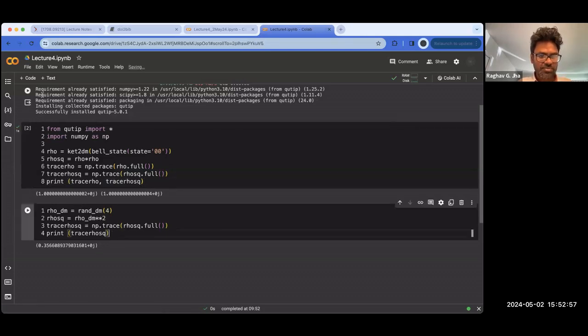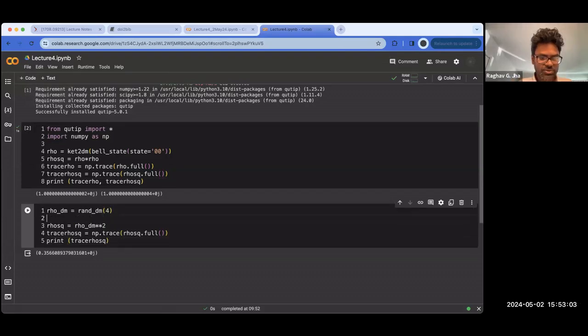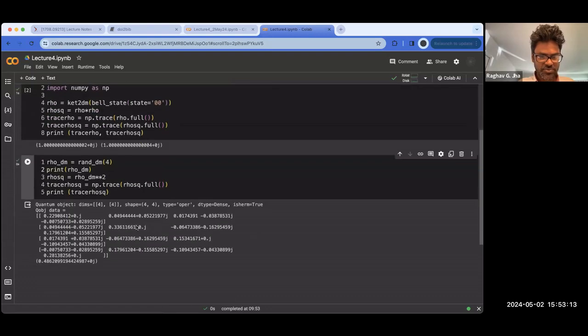Is this a 4-spin state, or what is it? Yeah, so no, this is a density matrix of size 4 by 4, so 2 spins. So this is a 4 by 4 matrix here. A random 4 by 4 matrix, so a random density matrix corresponding to 2 spins. Yes.